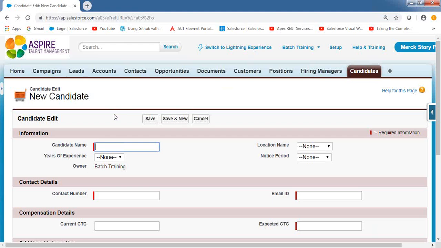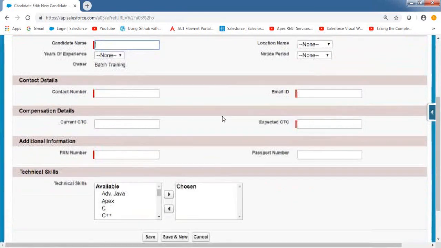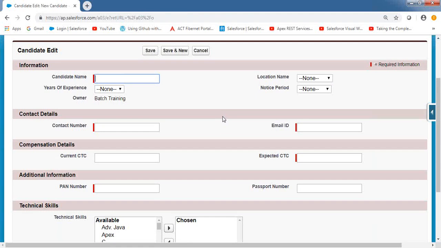So this is my page layout where we can create the candidate record as well. By using this user interface, I would like to create some candidate record, and then map the association between these two, which is of type master detail. Now let's see how to create this candidate record. Let me create a candidate record first.